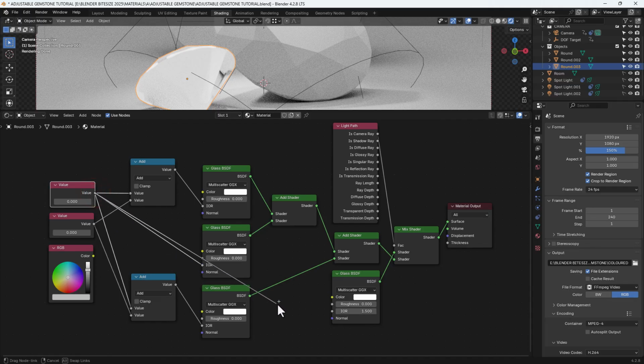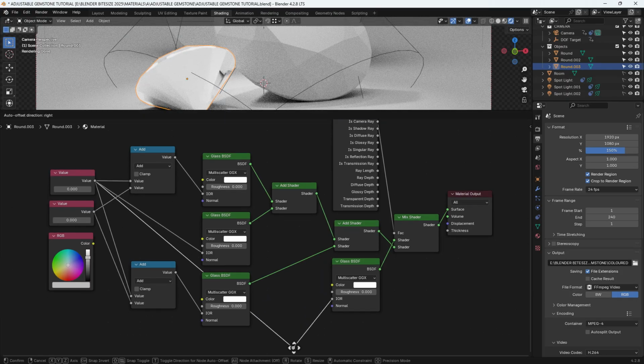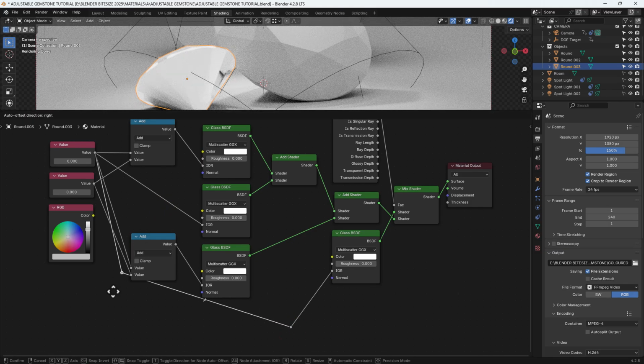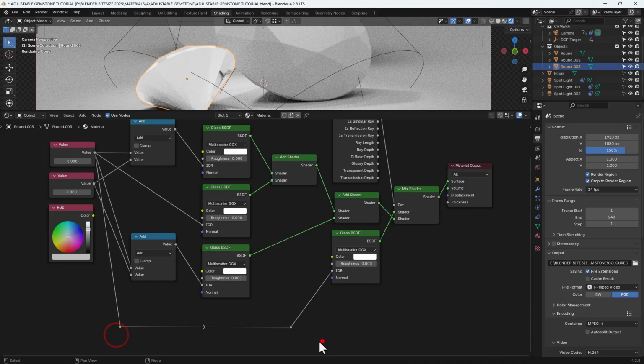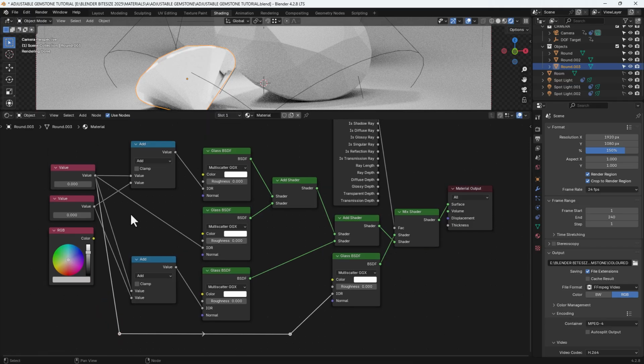Now I also need to take this index of refraction value over to the 4th glass shader as well, but by pressing Shift and right click and dragging a line across that connector, I can actually add little points. So as opposed to going behind the other nodes, it goes around them. And you use G to move that like you would within the layout tab as well.